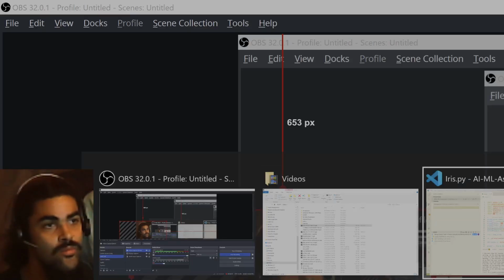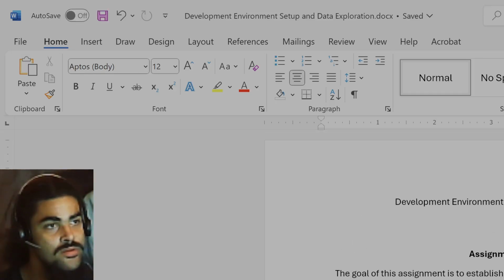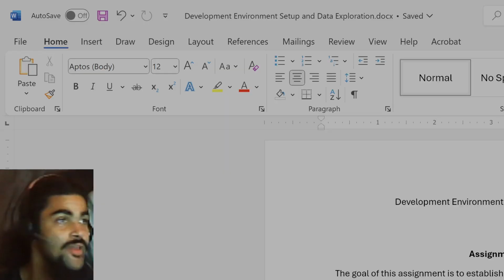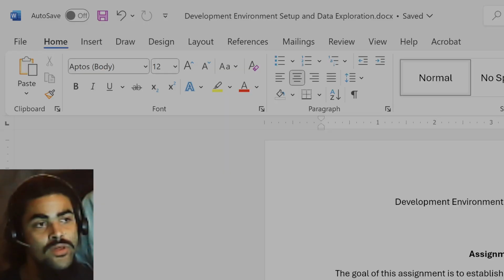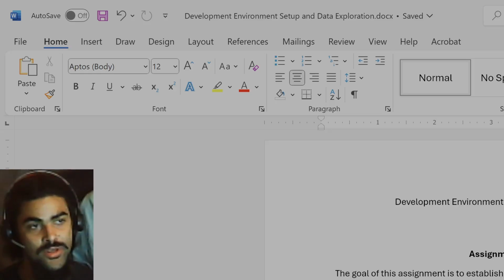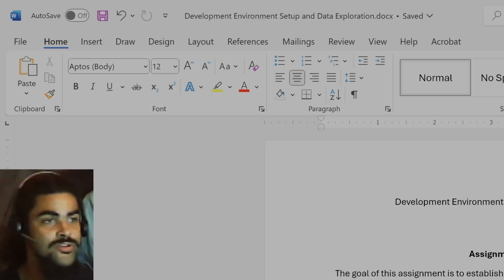Hello and welcome to Development Environment Setup and Data Exploration, part of the Application Development 331 course with focus on artificial intelligence, also known as machine learning.